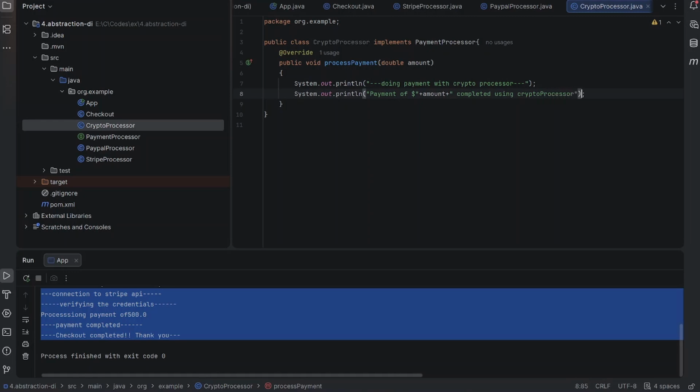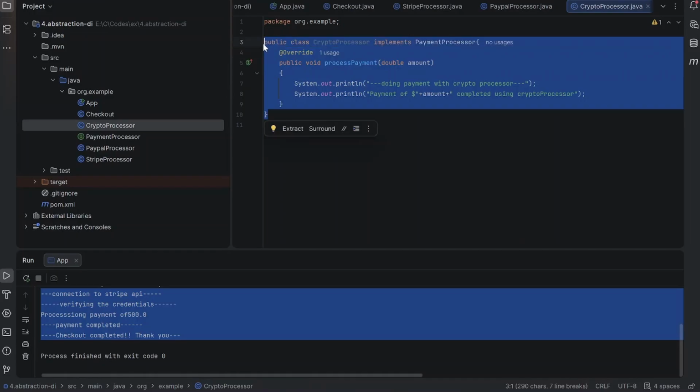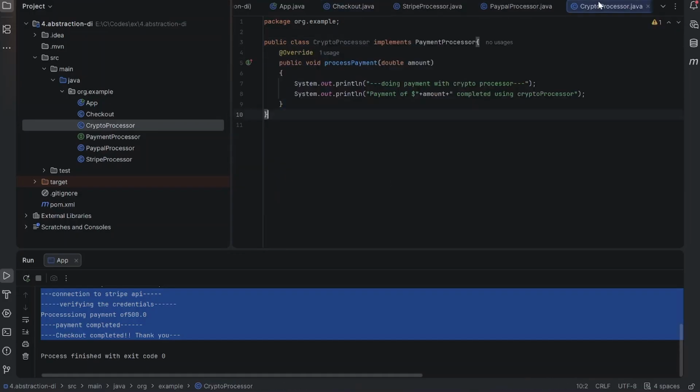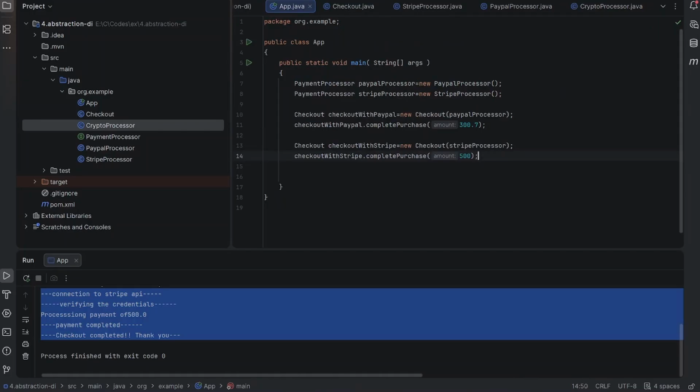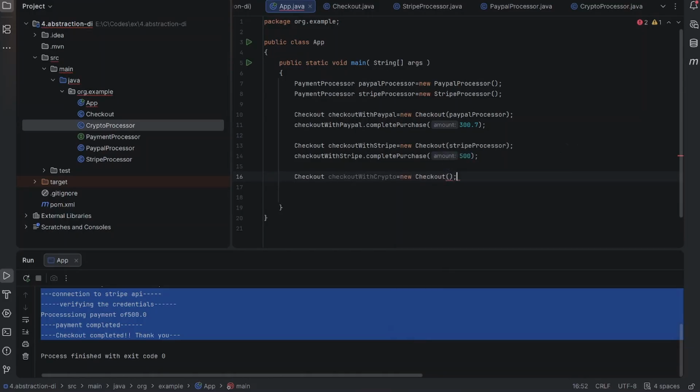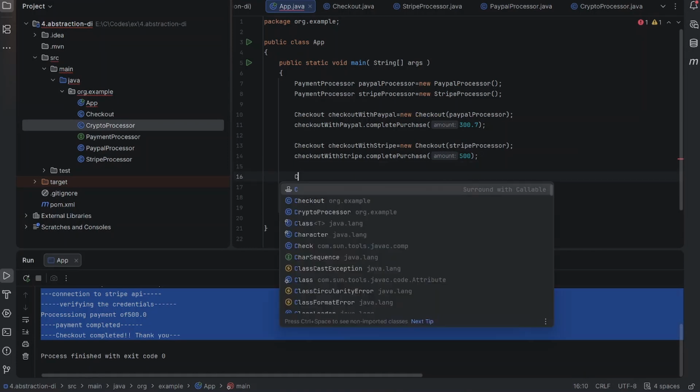So let's say we want to add our new crypto processor, then we don't need to change the code in our checkout class. Our checkout class will remain the same. We will only add our new crypto processor, and here we will only write checkout with crypto, and we will only pass this dependency by creating a new checkout, and we will pass our new dependencies.